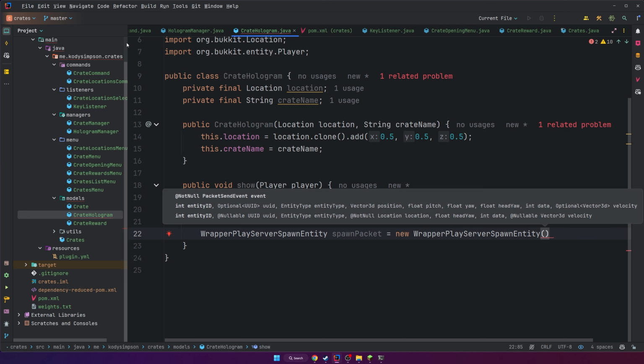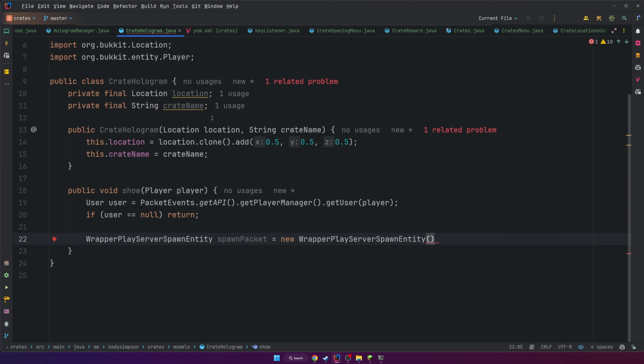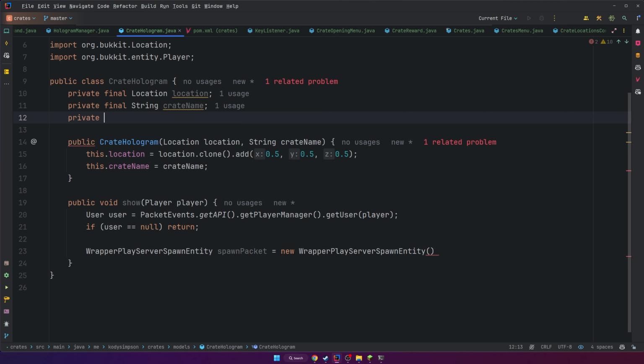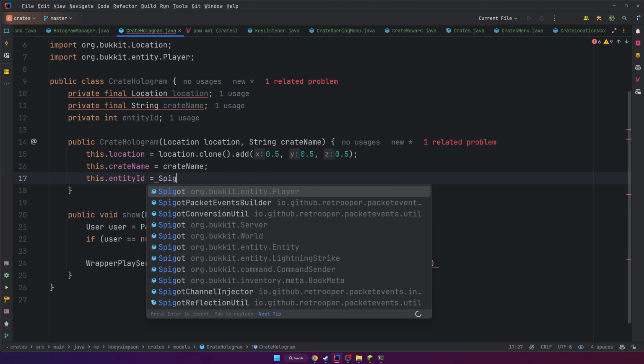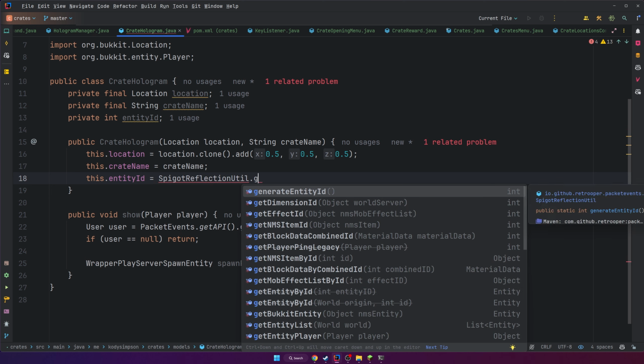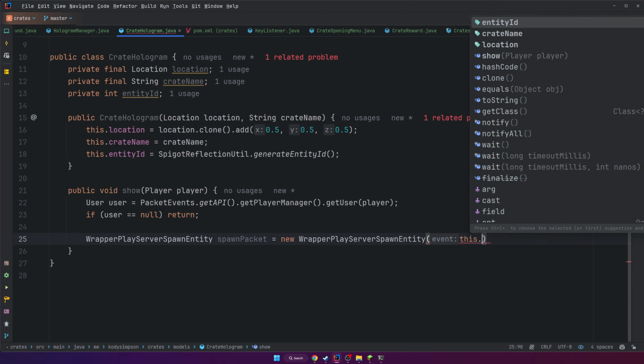And now we can provide a bunch of information here. First of all, we'll need a unique entity ID. This is something that is required of every entity on the server. We just need a unique ID to work with. This will allow us to refer to the entity later on when we send further packets, like configuring it or despawning it. So we'll store it up here. So private int entityID. This entityID is equal to SpigotReflectionUtil.generateEntityId. That's provided by PacketEvents to easily generate an ID. But basically, this will just guarantee you that you get a unique number for this entity that you're trying to spawn for the player. So now down here, we can do this.entityID.